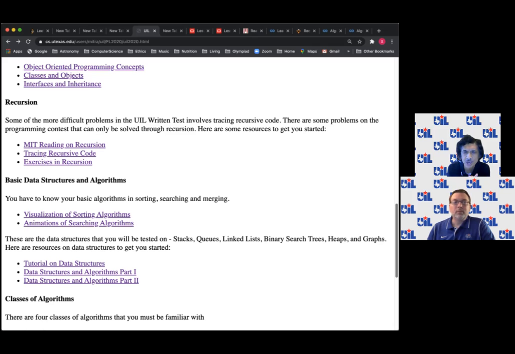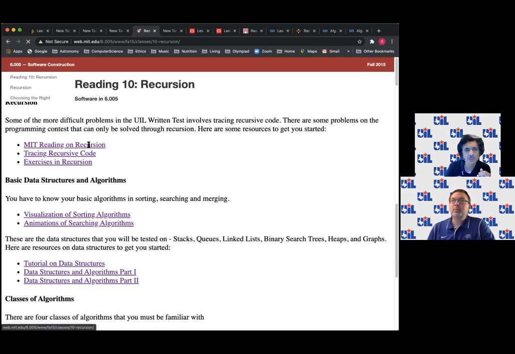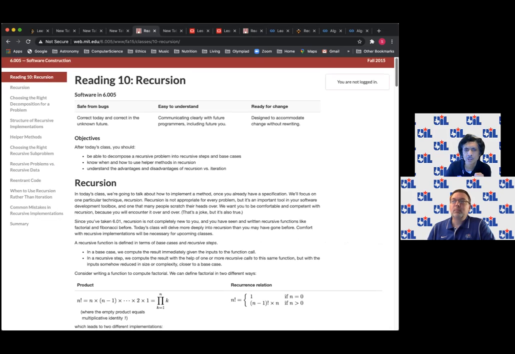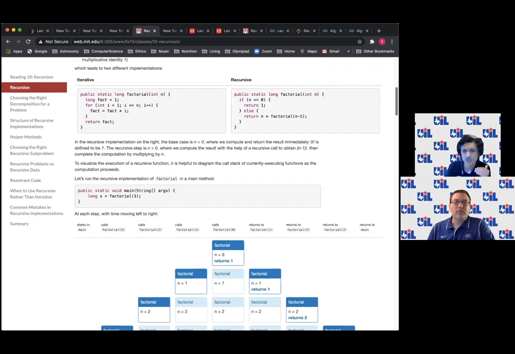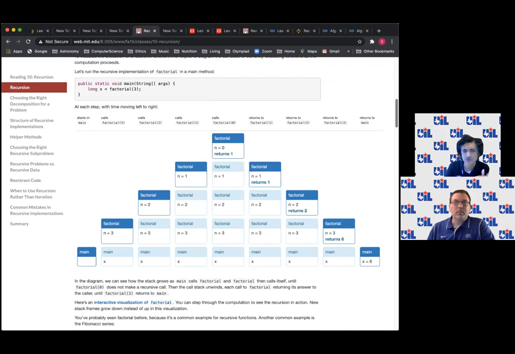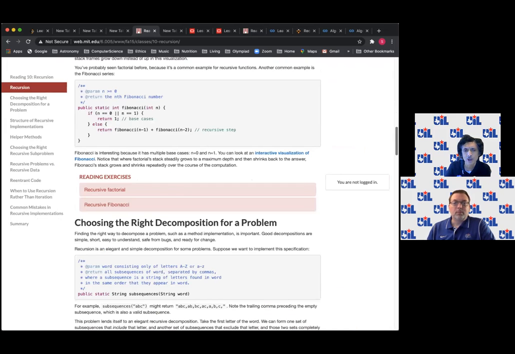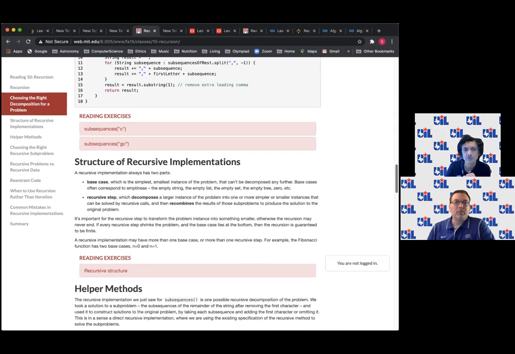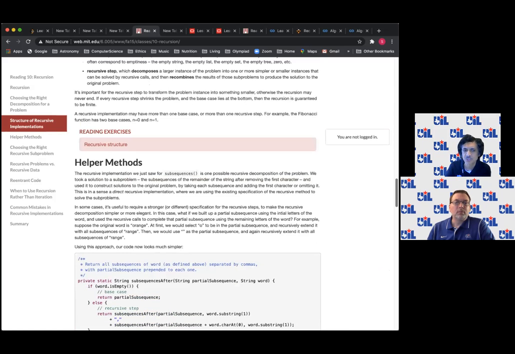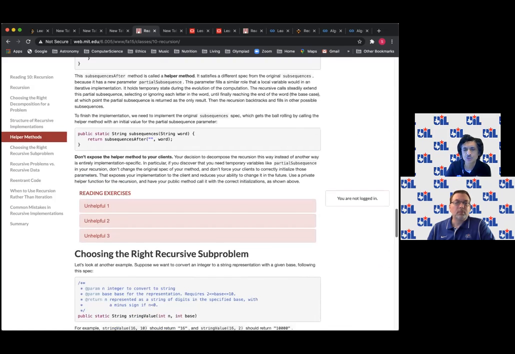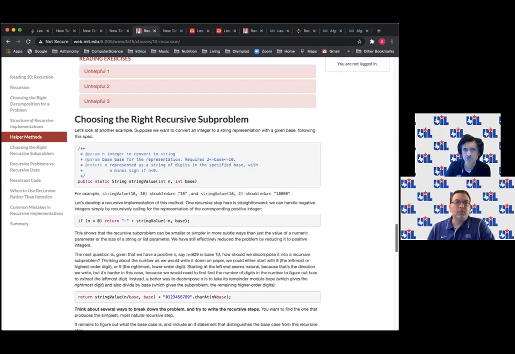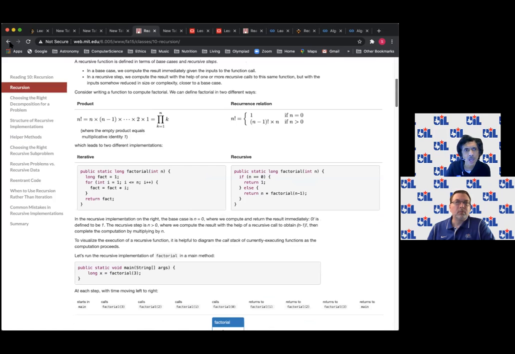And I have some great sites for you to look at. Here is the MIT reading on recursion. This is a beautiful site. It spells out recursion. It gives you how recursion takes place and how to decompose a problem in recursion. What is the structure of recursive implementation? How do I write helper methods that are recursive? And then choosing the right recursive subproblems. It's a great place to start. And I'm going to show you some more.